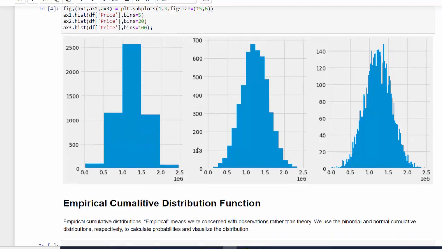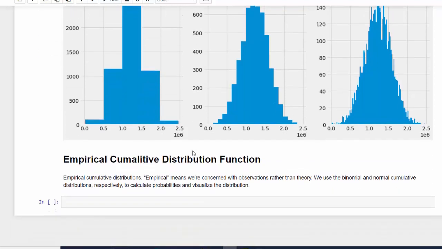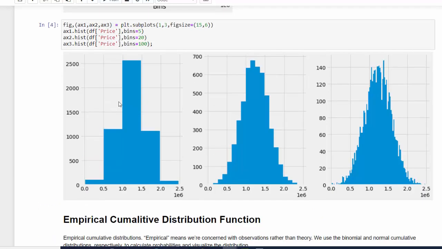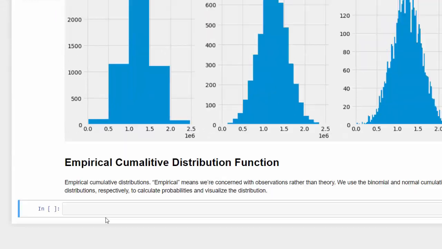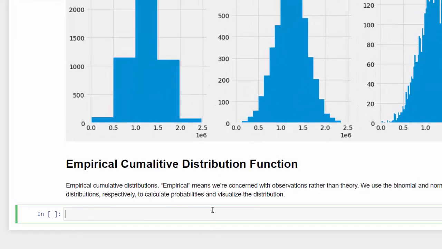So I want to explore the empirical cumulative distribution function. This is a great function to use. What empirical means is we're concerned with the observation rather than theory, so we want to use our data here. This is usually used with binomial and cumulative distributions to calculate and visualize distributions. So I want to show you how to create that.